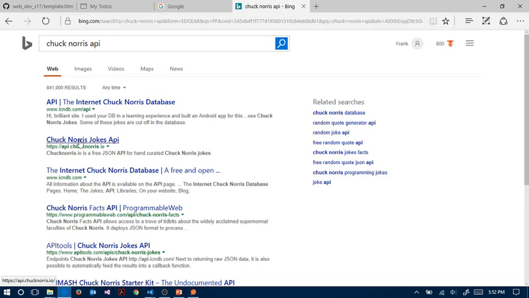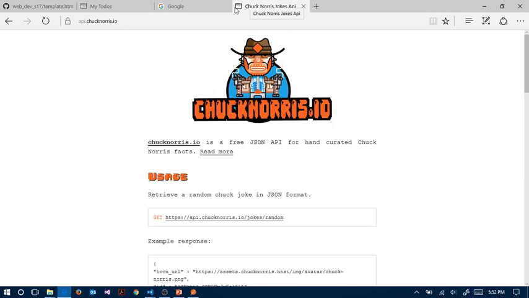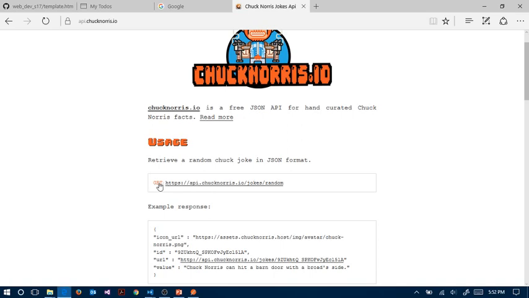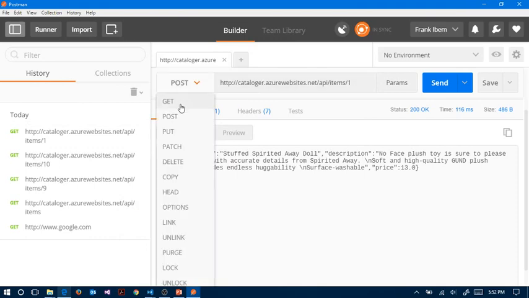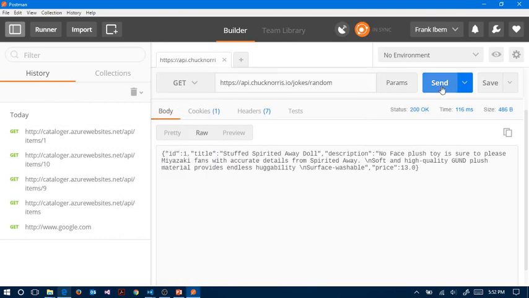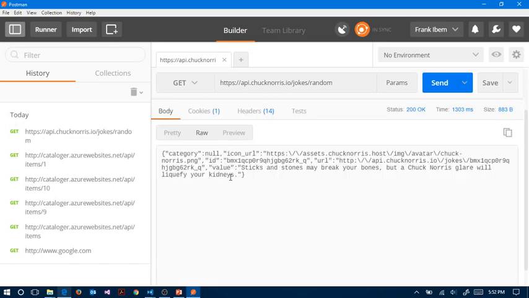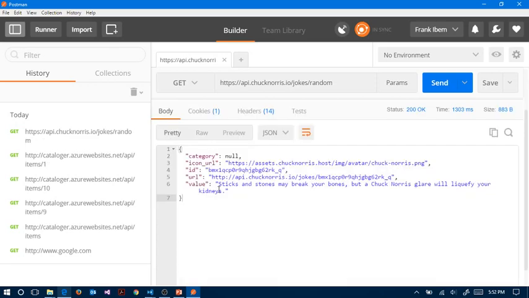So an API I like to use when I introduce APIs is this. If you make a get request to this, it returns a random Chuck Norris joke. If you just copy that, Postman makes it easy to test your APIs and makes it look fancy too. So if you change this to a get and do this, you get a random Chuck Norris joke. For instance, this is the joke.